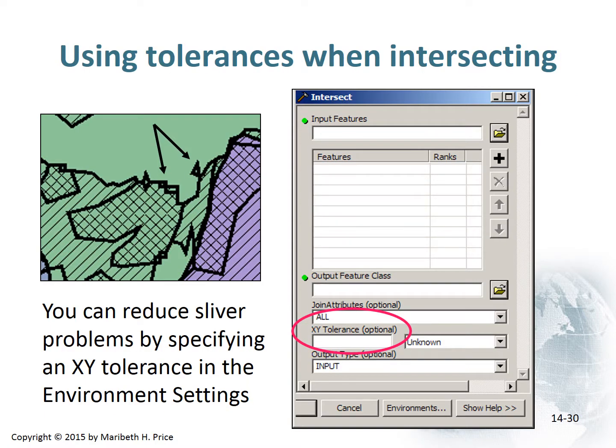We can also use tolerances when we intersect things as a way of reducing slivers by setting our XY tolerances. If you make them too low, they don't stop anything. If you make them too big, you lose information.